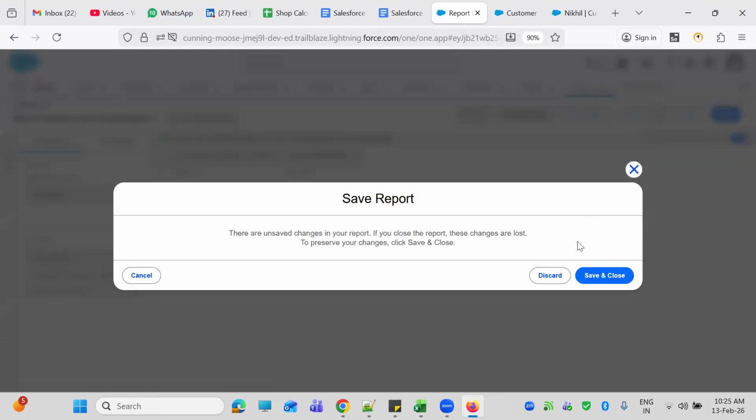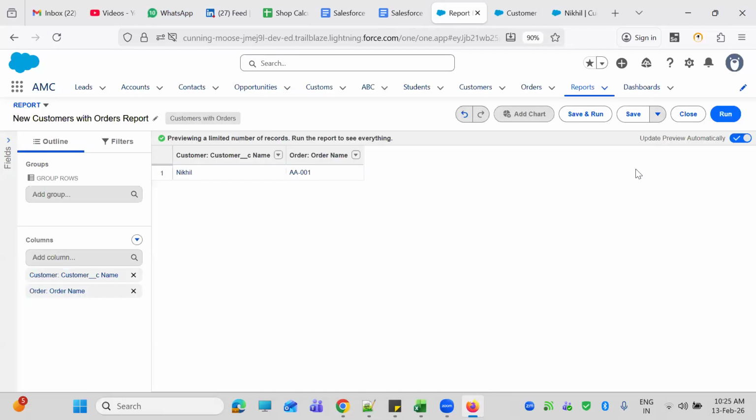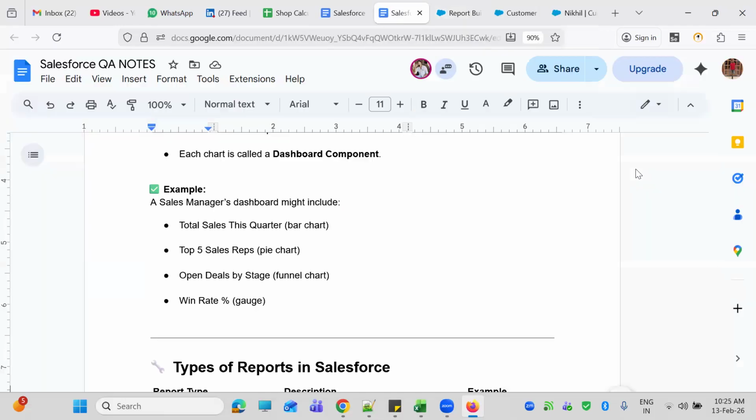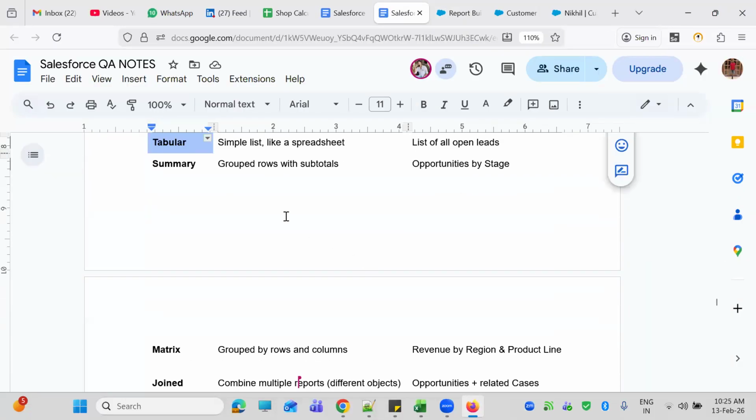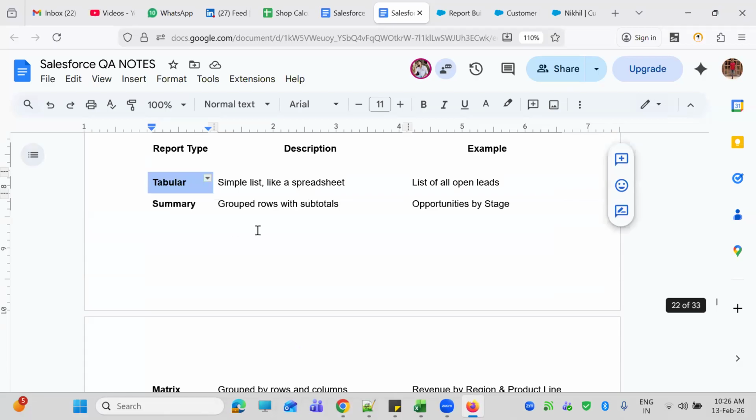So which is the most commonly used report type? Tabular? Mm, tabular, like a normal tabular. We use rows with subtotal. Summary is the one used most. We can group it, we can put some filters.